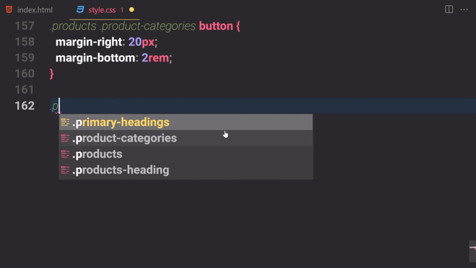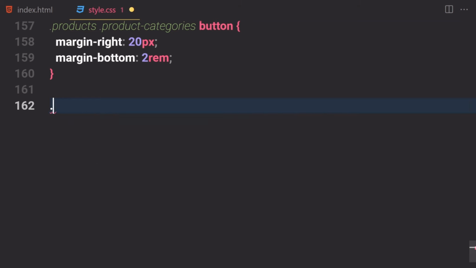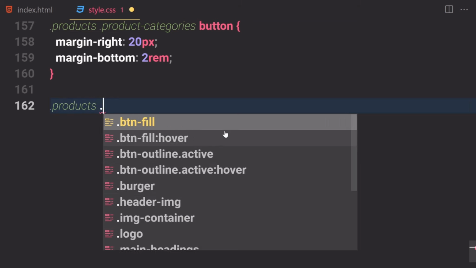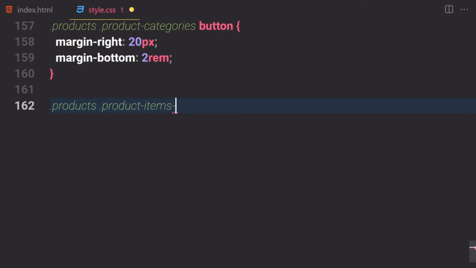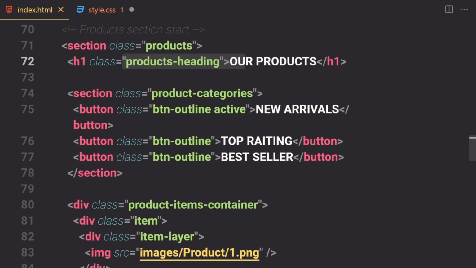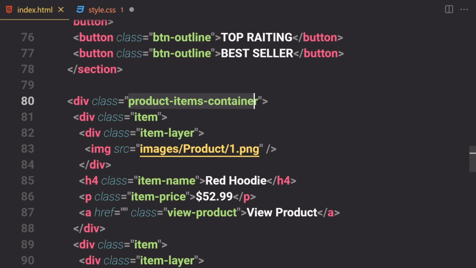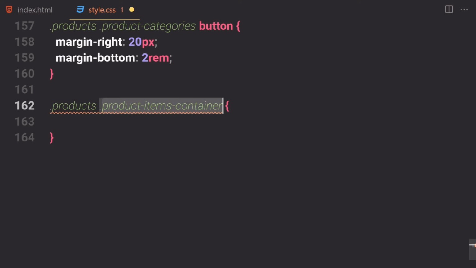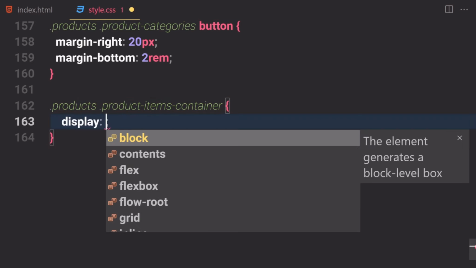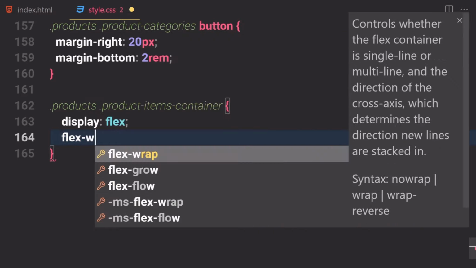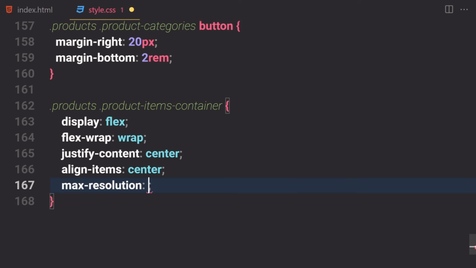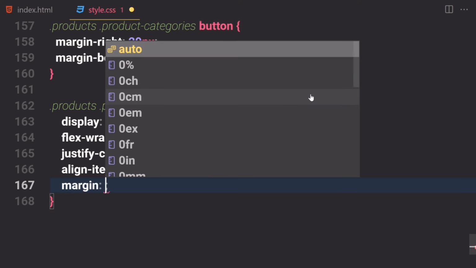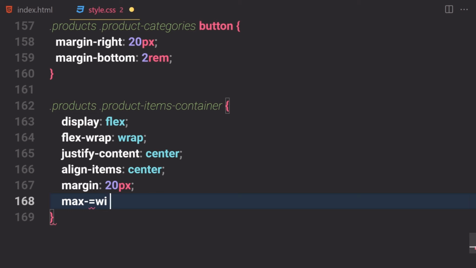So now let's just select our products, and let's just select our products, product items, and container, which is their product item container, which we have right here. I'm going to copy that real quick, and I'm going to paste it right here. Let's just use our display flex on it. And flex wrap will be now set to wrap. Justify content will be set to center. Align items will be now set to center. Margin will be not max resolution, but margin will be set to 20 pixel. Max width, I'm gonna give him like a 60 rem.